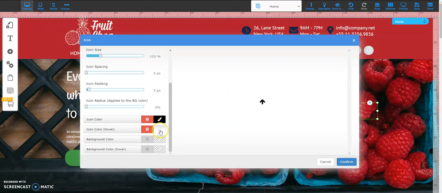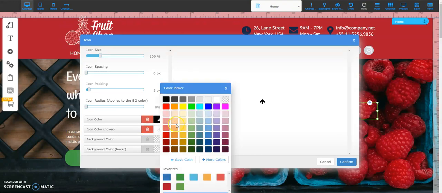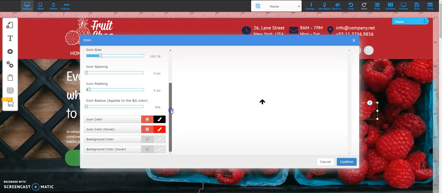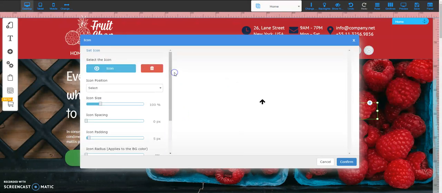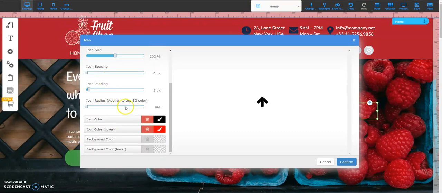And even if I hover over it, I could change it to a different color. So let's change it to a different color. Let's say I'm going to have it turn red once we hover over it. And you can have many different options to work with. You can change the size of it. See, it increases the size and stuff like that. So you have many different options to play with.